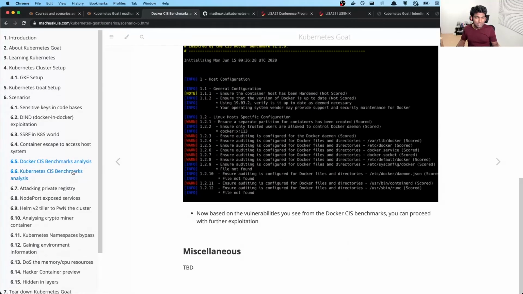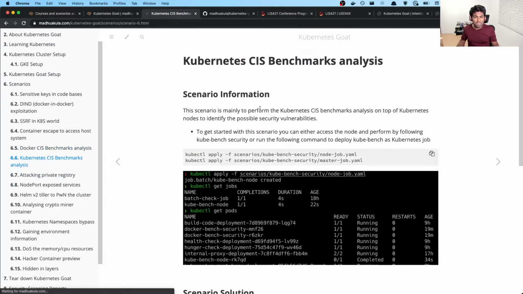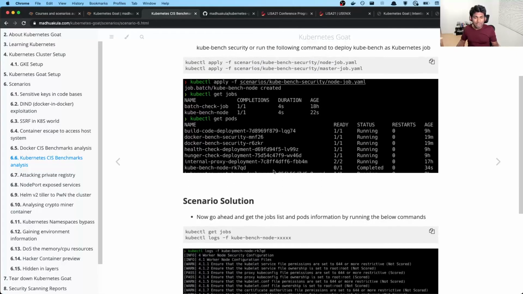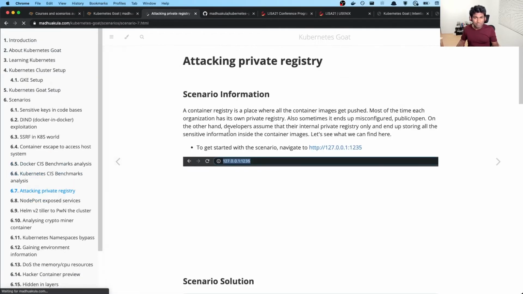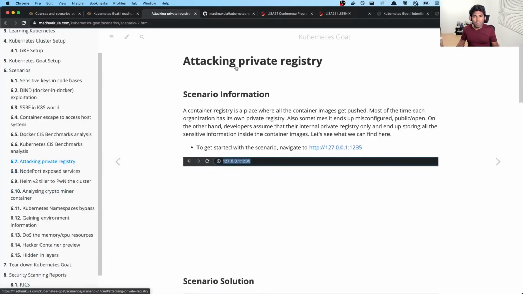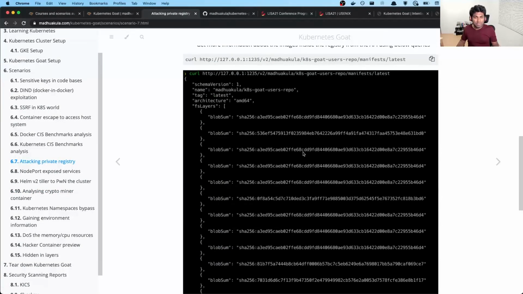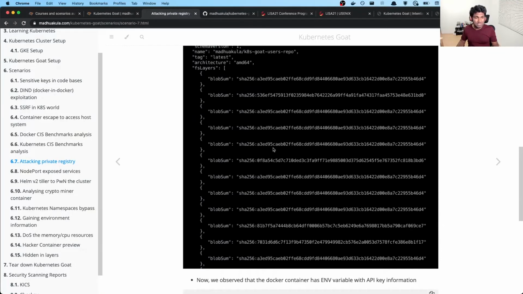Similar to Docker Bench, there are also Kubernetes CIS benchmarks. You can run these Kubernetes CIS benchmarks for both the master node and the worker node itself, to understand what the security risks are and how you can fix and improve them, right? And there are quite a few other scenarios as well, where we see in the real world how attackers find private registries left open and how we exploit them to gain access to those registries, and a bunch of other things, right?